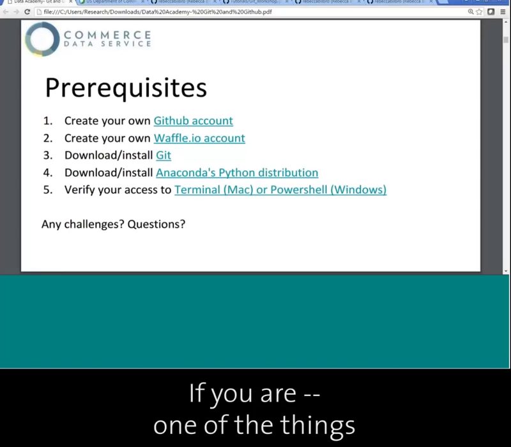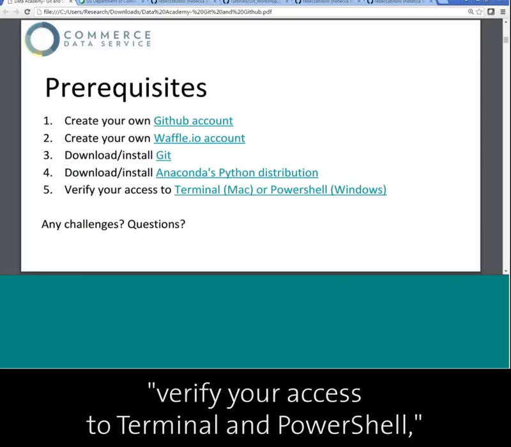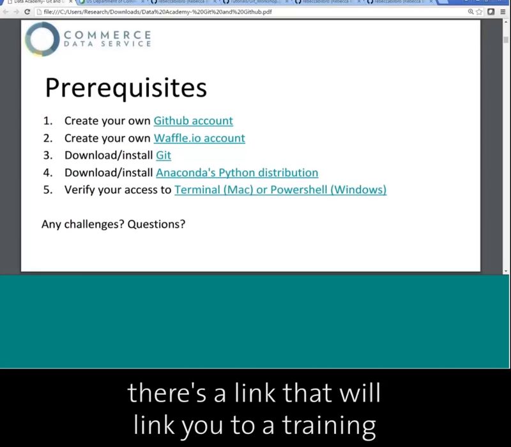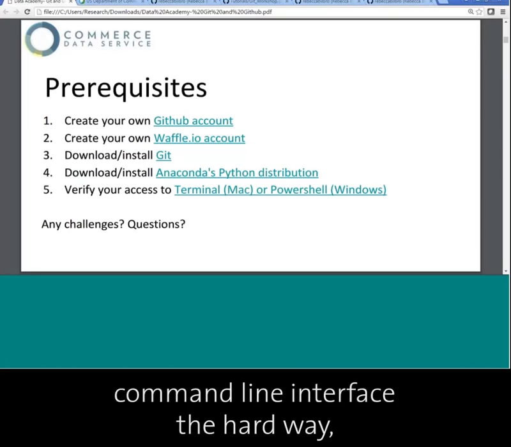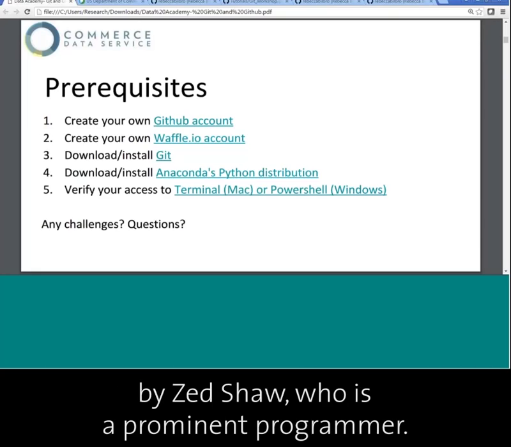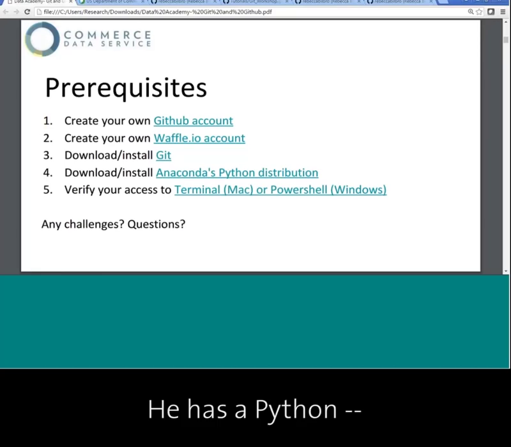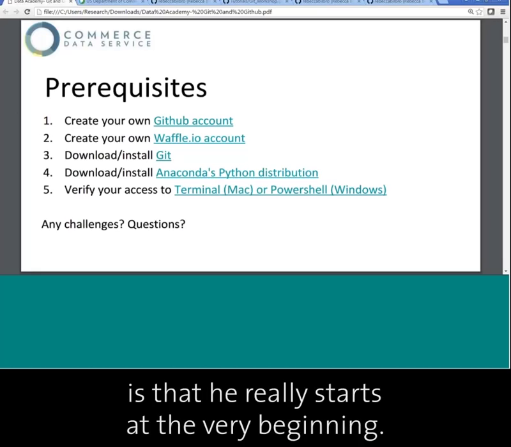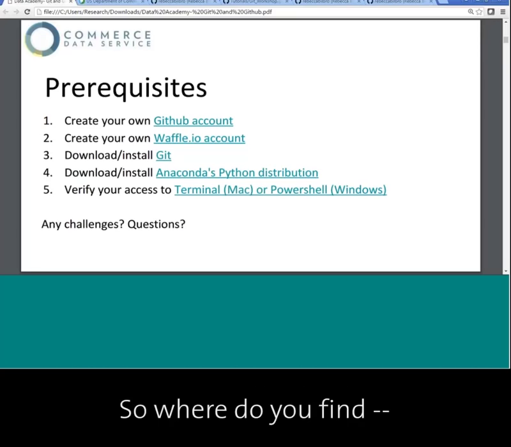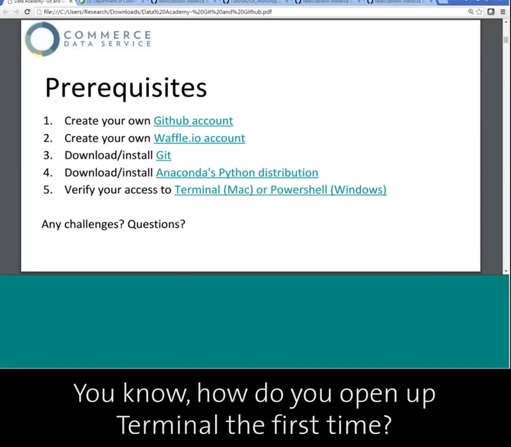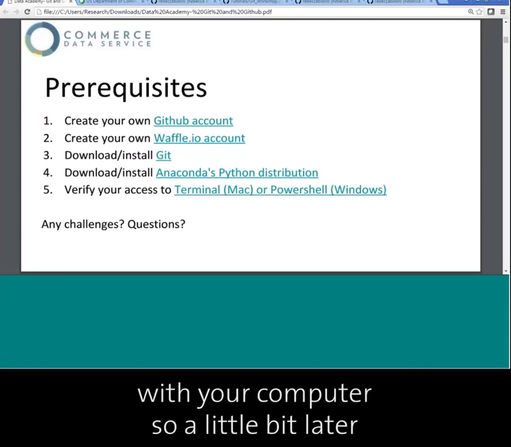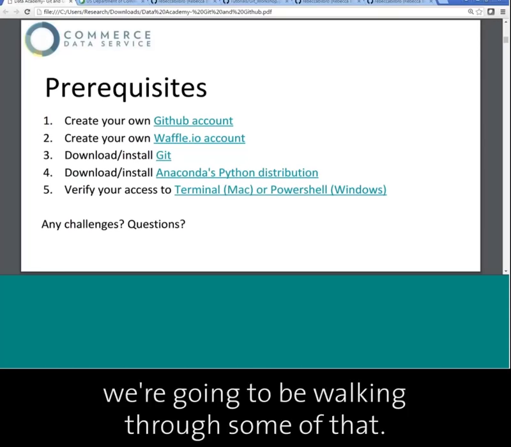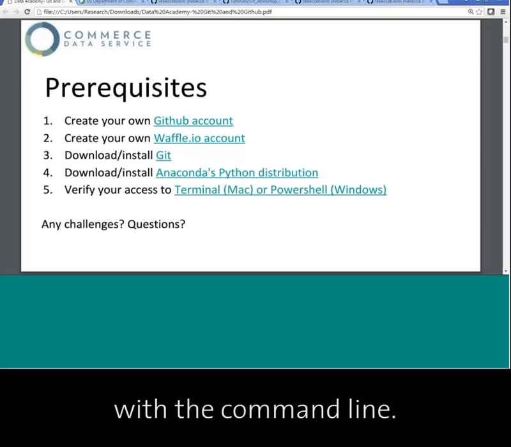One of the things that we've given you in number 5, where it says verify your access to Terminal and PowerShell, is a link to a training that you can take for free online called CLI the Hard Way, Command Line Interface the Hard Way, which is by Zed Shaw, who is a prominent programmer, and he actually has a couple of trainings. He has Learn Python the Hard Way also. But one thing that's nice about his walkthroughs is that he really starts at the very beginning. So how do you open up PowerShell the first time? How do you open up Terminal the first time? And then all of the commands that you need to actually start engaging with your computer. So a little bit later in this class, we're going to be walking through some of that. Pri is going to be walking us through some of that initial interaction with the command line.